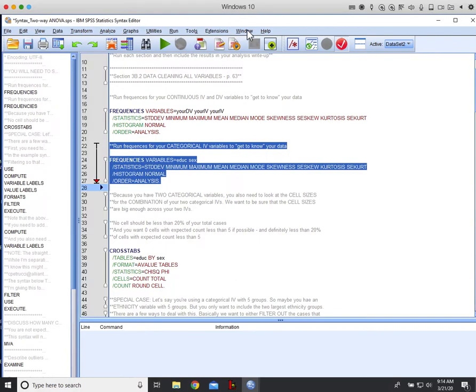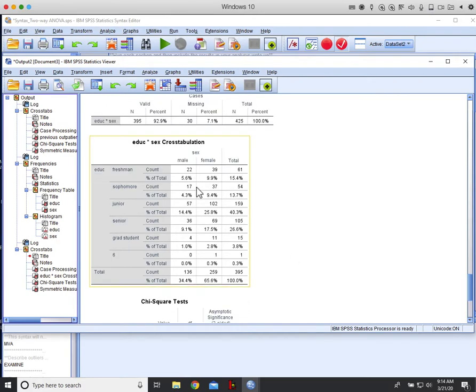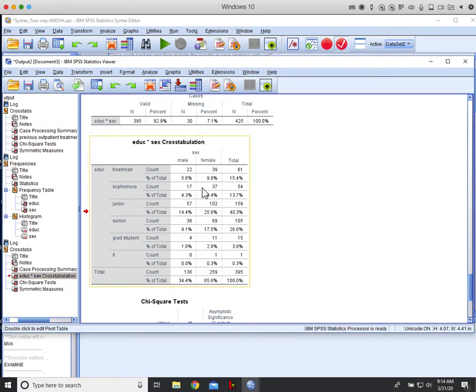But before we make that decision, let's go back to our syntax file, and we're going to run a crosstab. We want to look at education by sex, and we want to see how big each of our cell sizes are. So here we've run a crosstab. Here's all of our education categories going down in the rows. Here's our male and female categories going across in the columns. Basically we're looking at each of these individual cell sizes. Some of them are quite small. For the percentages, these are percentages of the total.